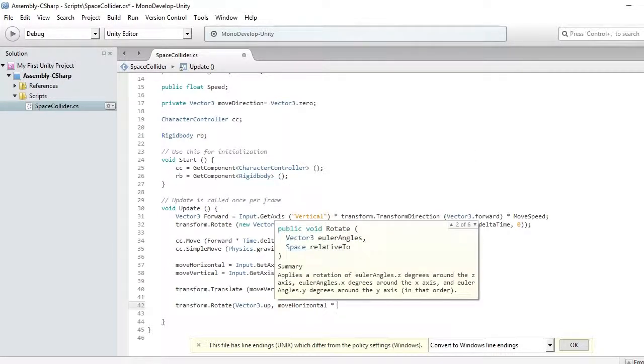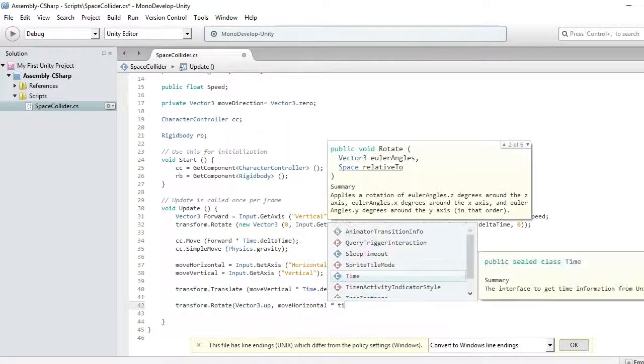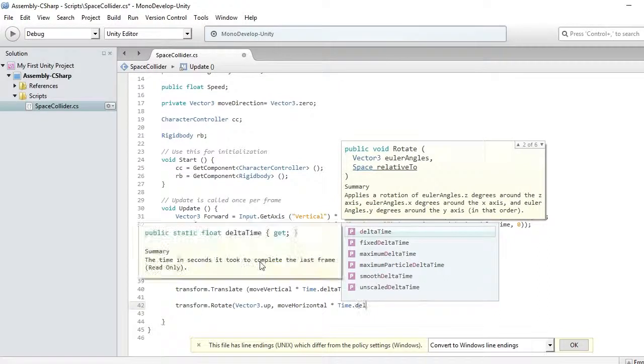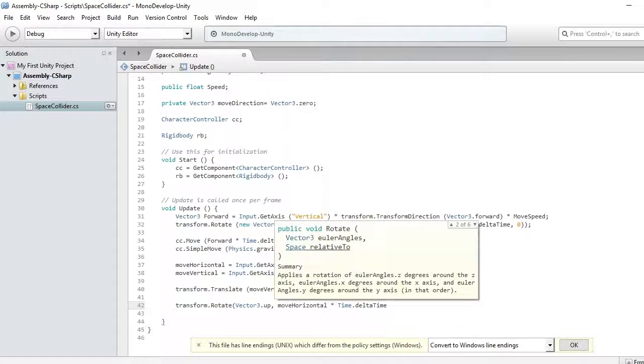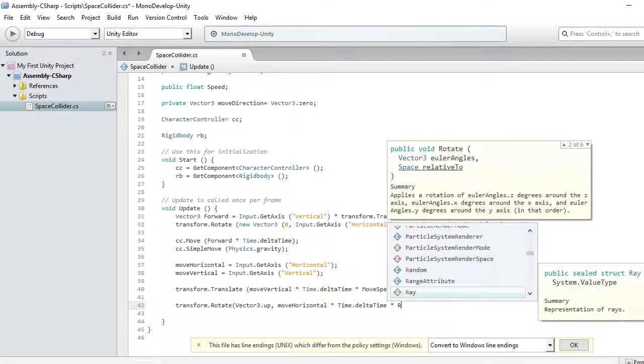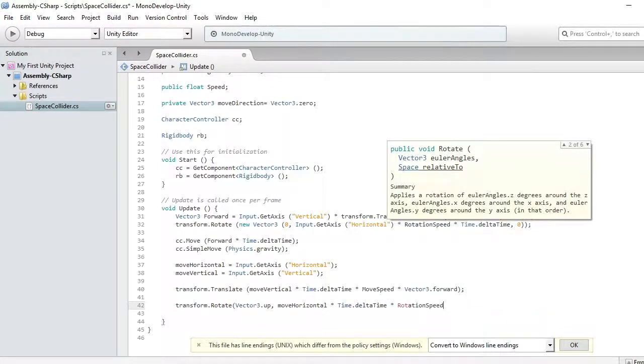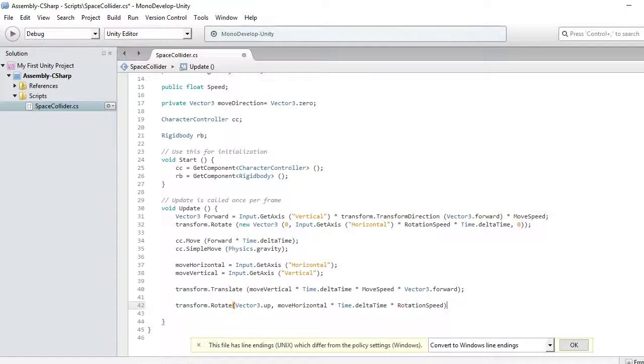Times horizontal, times time, times horizontal times that delta time, times rotation speed 10. That's it.